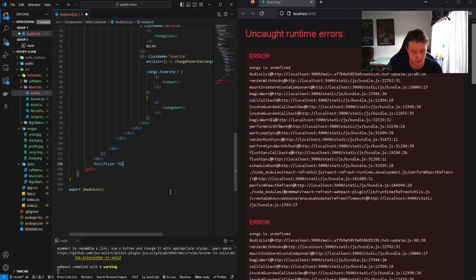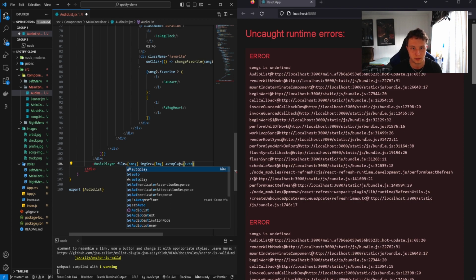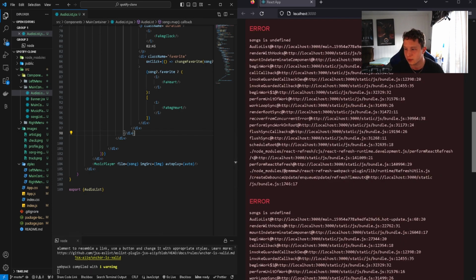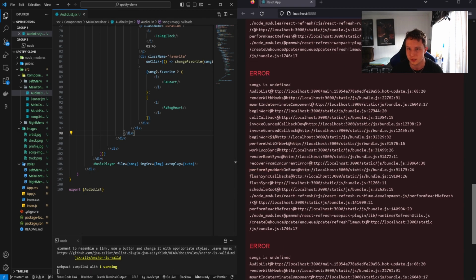And down here, we want to essentially type music player. And this will take in some parameters, which is going to be file. And this is going to be the song we have chosen, and image source, which is going to be the image. And autoplay is gonna be equal to auto, just like that. And close those. And now we have song is undefined for some reason.